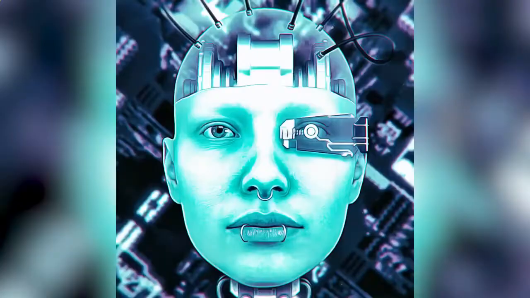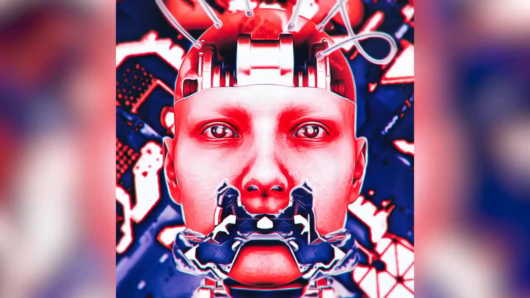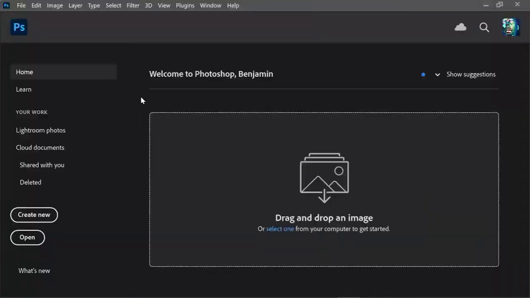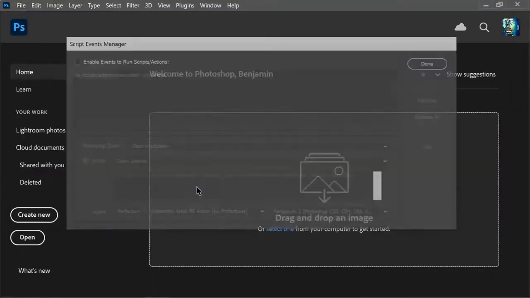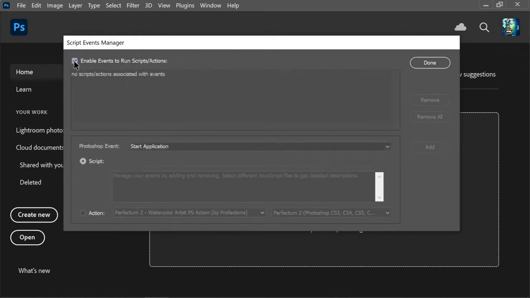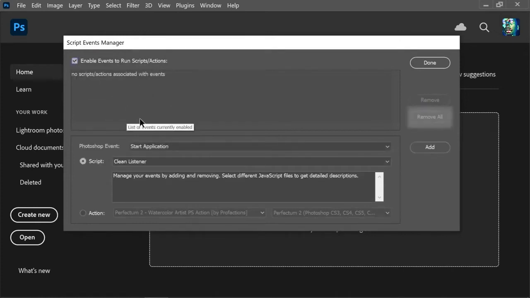How to create an NFT generator that can generate artworks from your files at Photoshop without coding. Open Photoshop and go to File, Scripts, Script Events Manager. Check Enable Events to run scripts. If you have any scripts in here, click on Remove All.